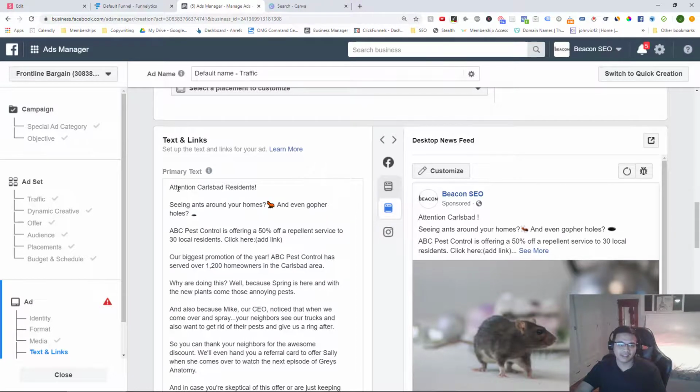Right? Or you can even say, "Hey, Carlsbad residents," right? So we just need to make sure that they understand, hey, we are trying to market to Carlsbad people, right? So the question: seeing ants around your home, actually they should be home, and even gopher holes. So this right here, gopher holes, I never realized how big of an issue gopher holes are until I spoke to my father-in-law about his lawn, and he just gets all twisted up about gophers. So I decided to try it in this ad copy.